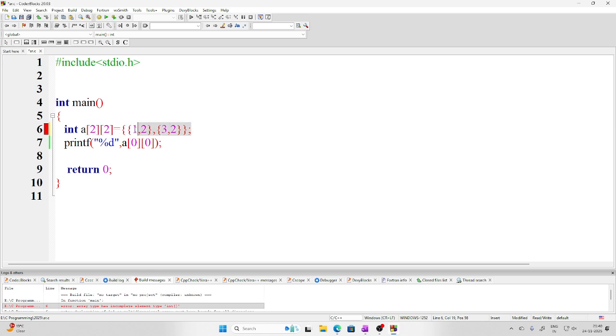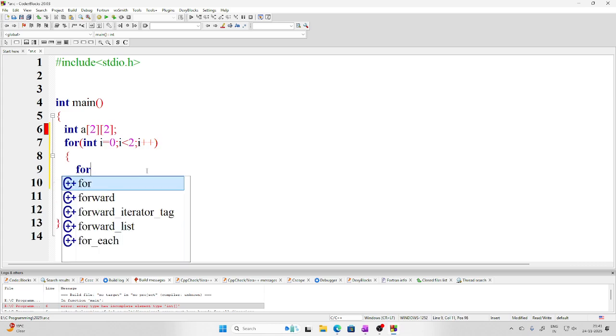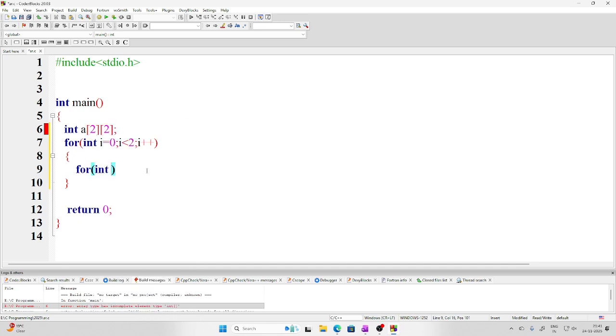Another way is you declare this as such and then you use loops. How many loops do you have to use? Two. Remember, one for row, another for column. So for int i assigned 0, i less than 2 now, and then i plus plus. Then inside, we have to move in columns. So int j assigned 0, j less than 2, and then j plus plus.